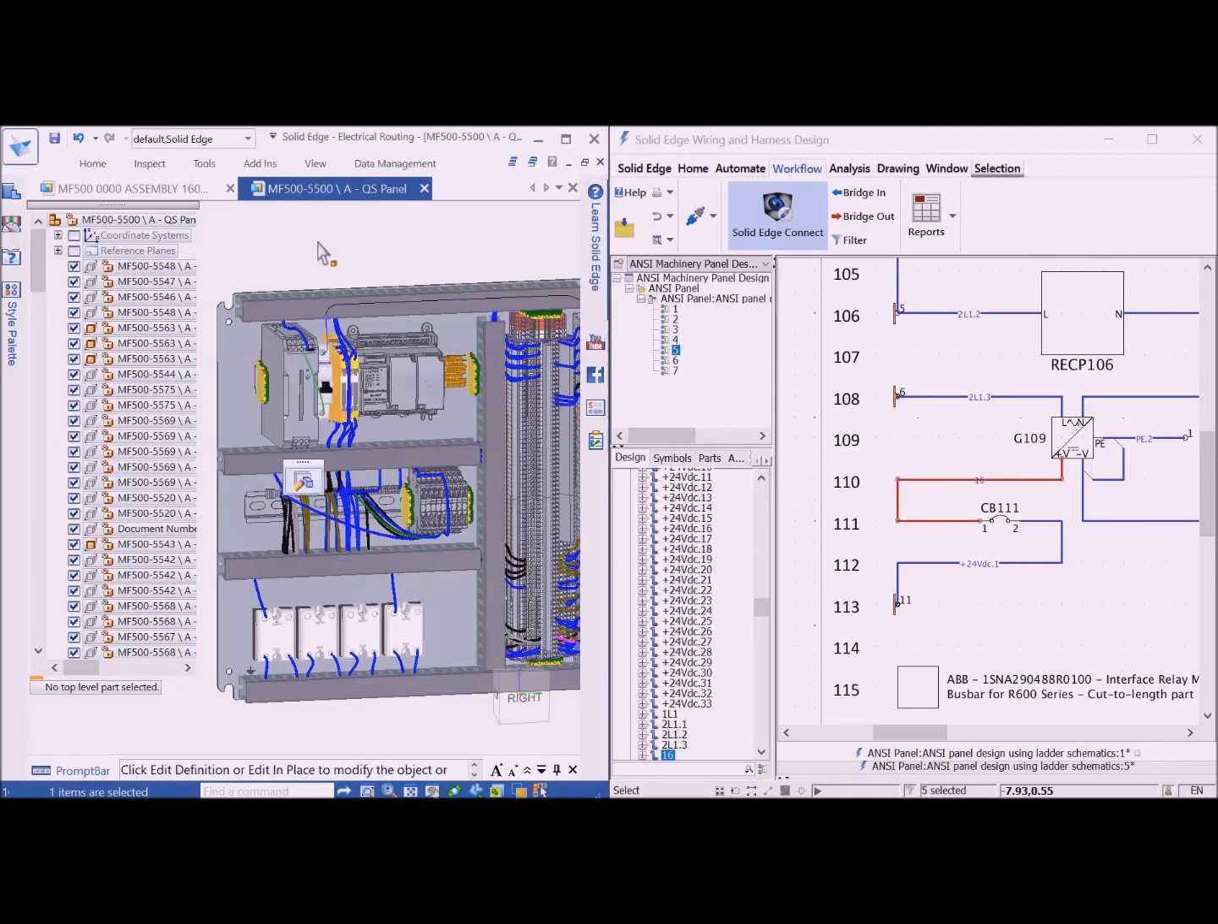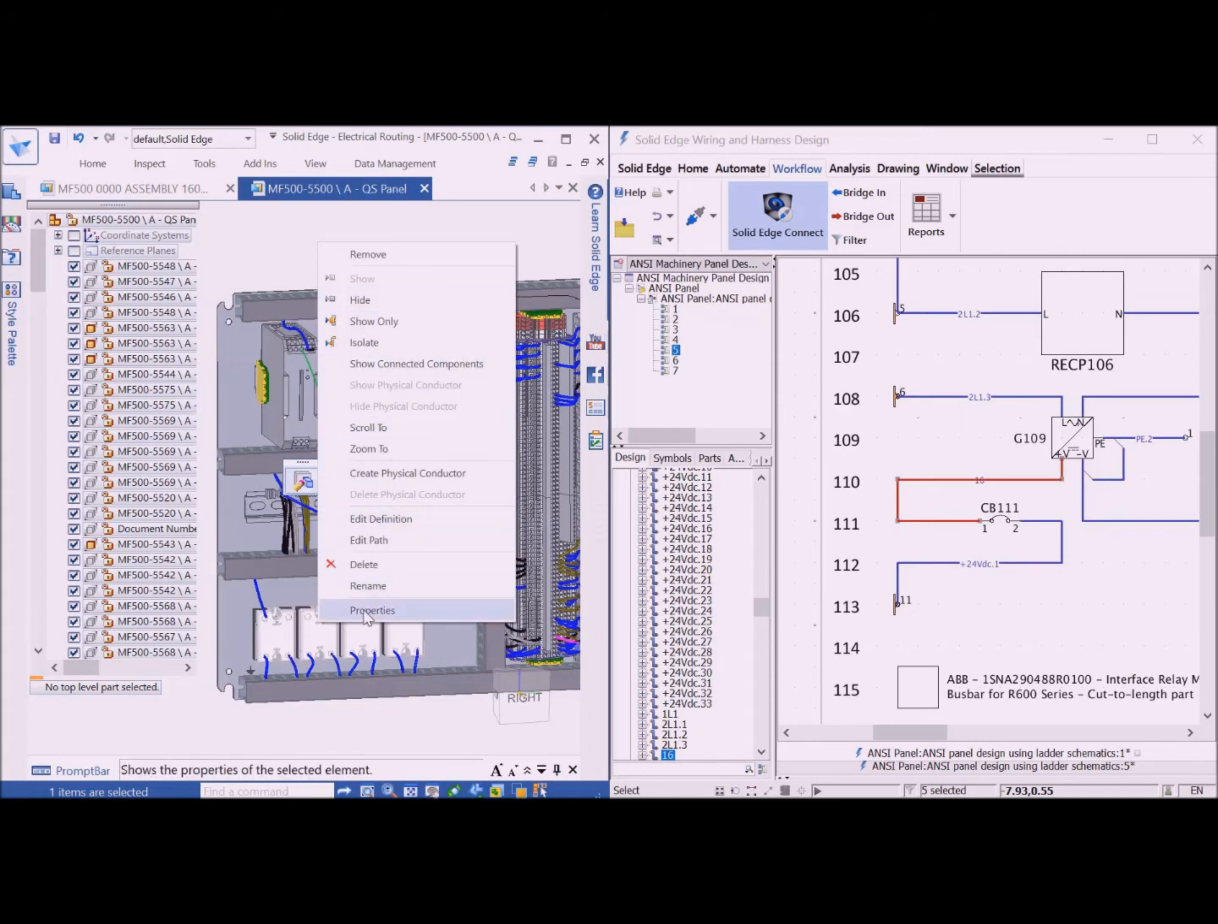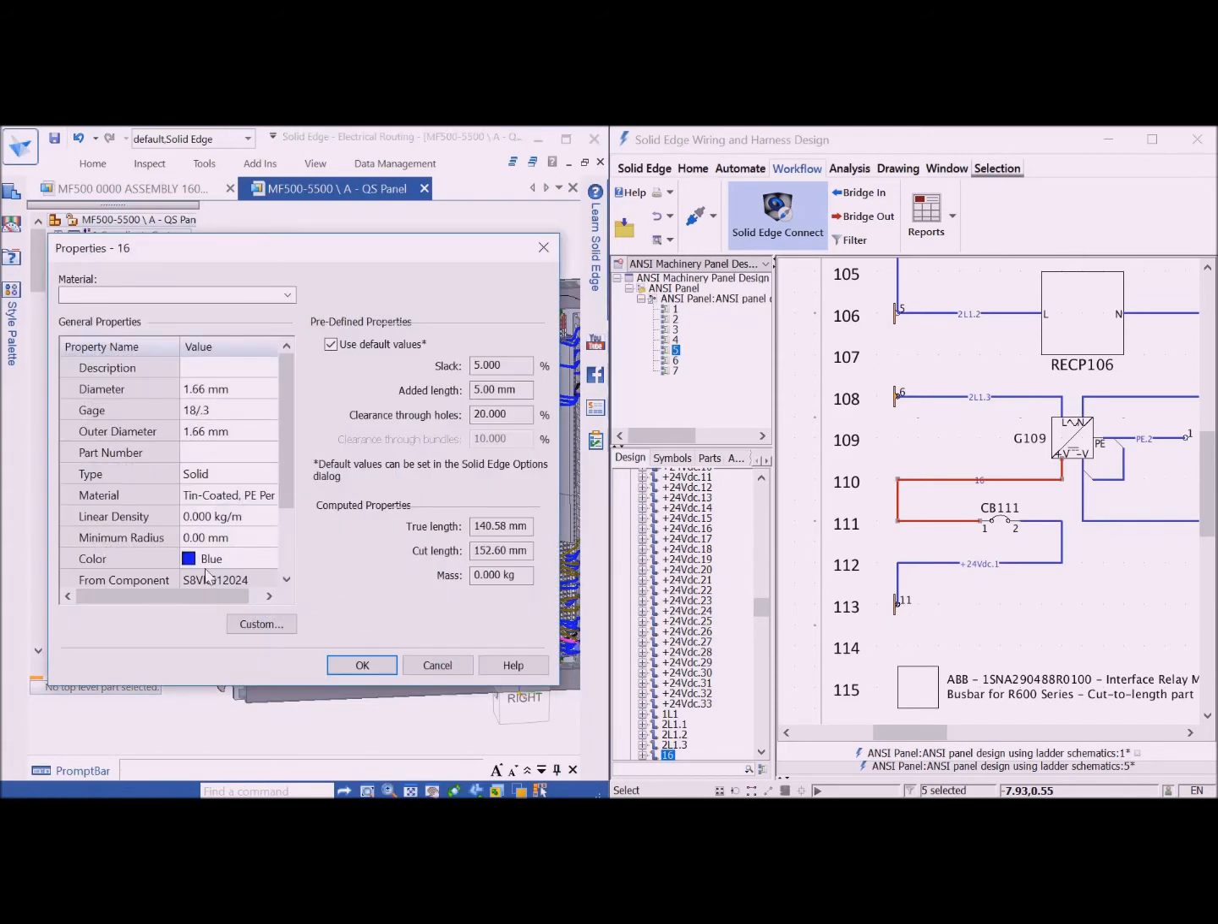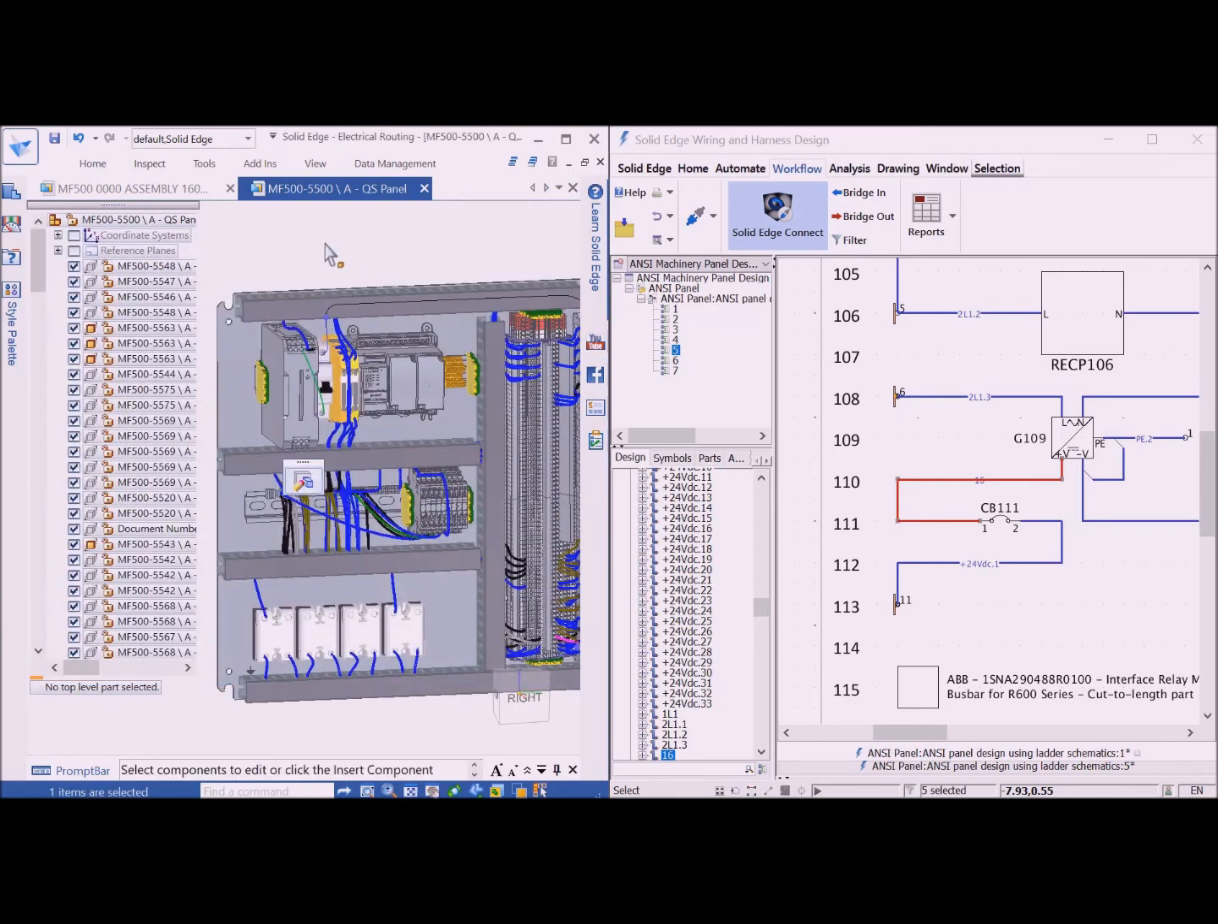During the synchronization, all of the properties for the components and wires were transferred over. Looking at the properties of wire 16, we can see the color, cross-sectional area, and the wire length that has now been calculated as it's been routed in the 3D assembly.